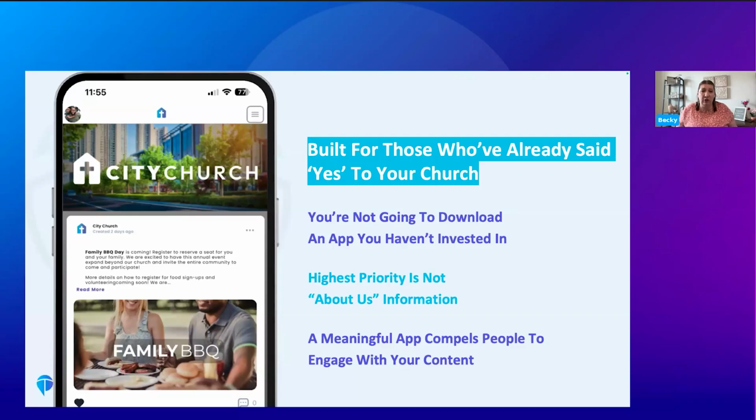The app is really built for those people who are already invested in your church. They've already said yes. Think about all the apps that you have on your phone. You've got your favorite stores, you've got your bank, you've got your doctor's office, my kid's school. All of those things are there because they're making it faster and easier for me to access the things that I do on a regular basis. It saves my information. I don't have to type it all in every time. Right. So I've invested in all of those places. I trust them with my information, and it's a place that I am engaged.